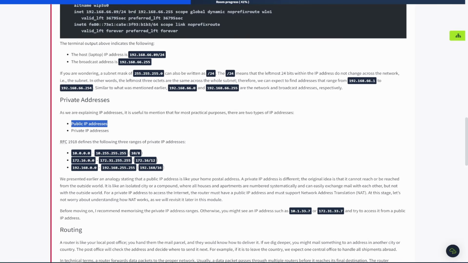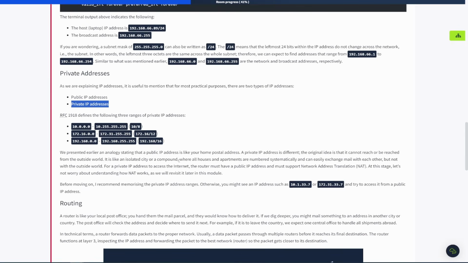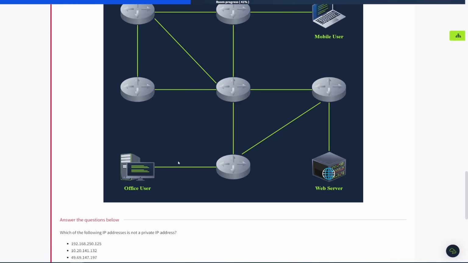So every public IP address is unique. Only one place has it. Now, private IP addresses are unique within a network, but they are not unique between networks. So let me give you an example, and I'll use a home network, let's say.